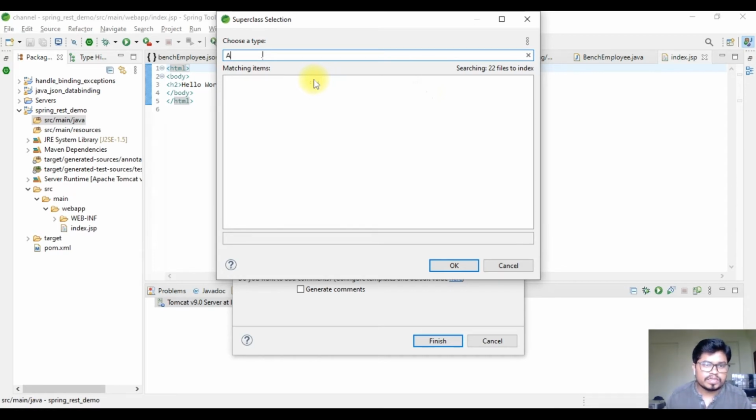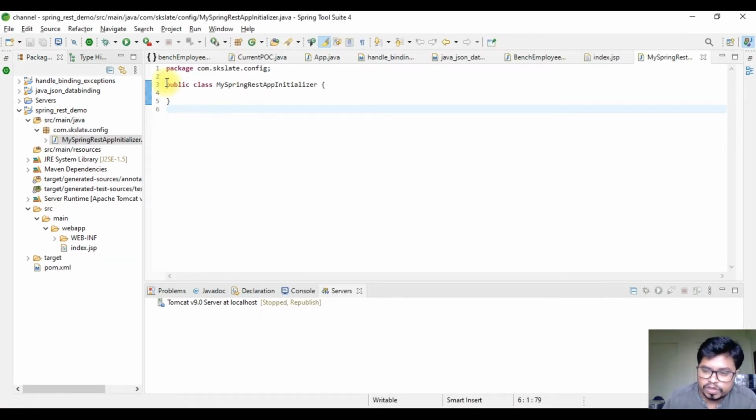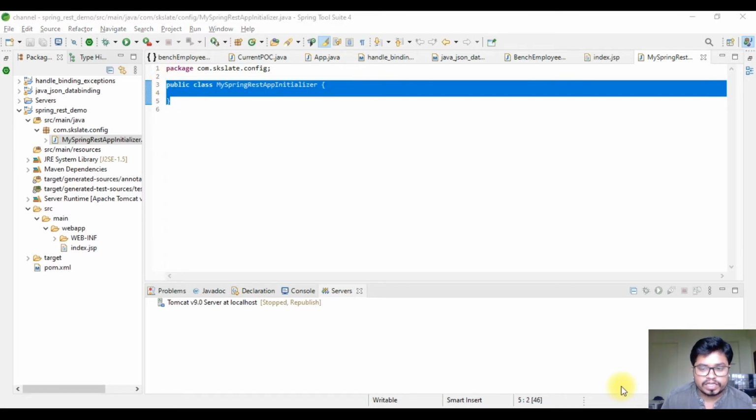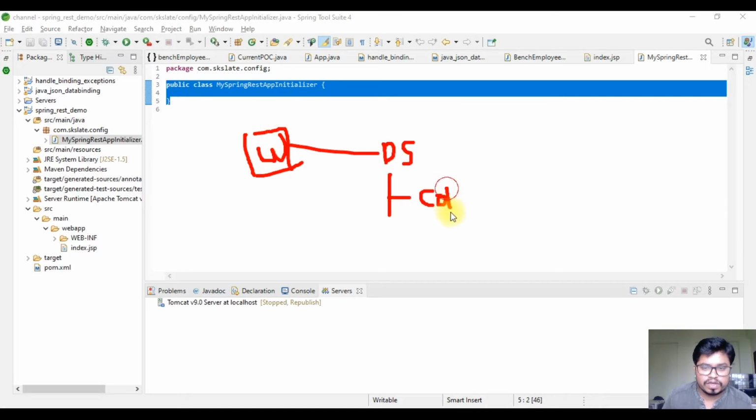So because this is an app initializer, it means it is a dispatching servlet. Okay, so we know the XML configuration in the web.xml file. This web.xml file contains two things: one is a dispatching servlet, and one more thing is configuration files, the Spring configuration file. So, Spring configuration files and dispatching servlet.